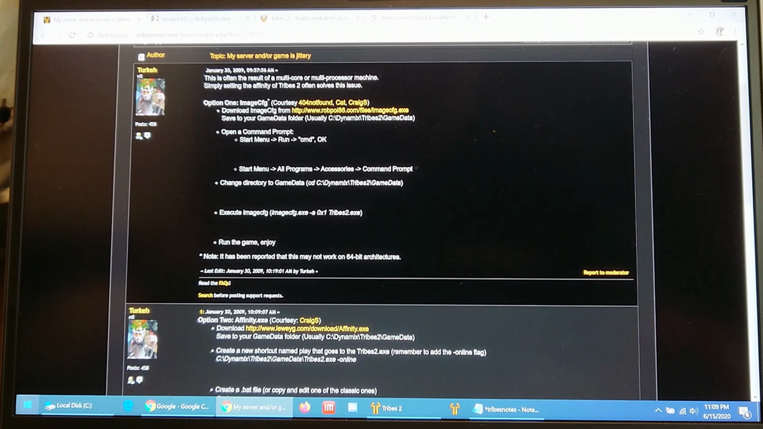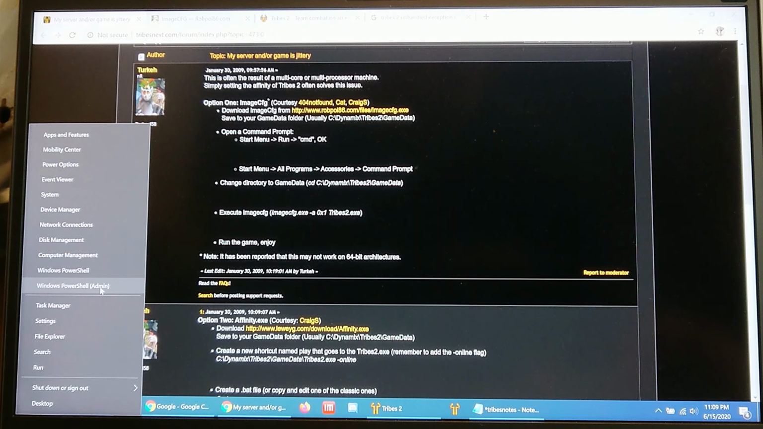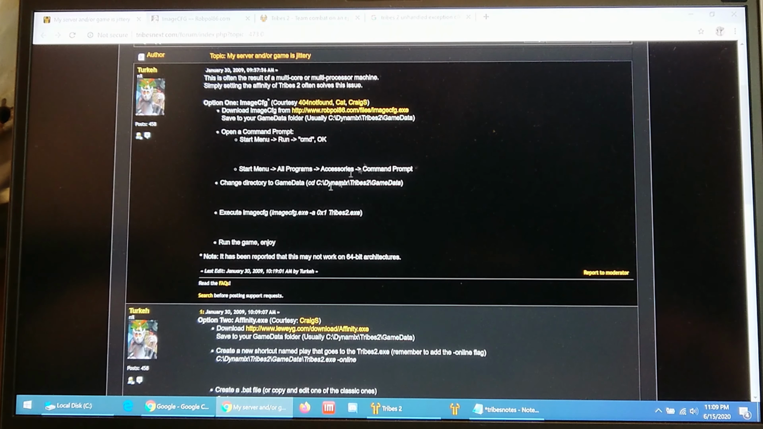So you want to go to a command prompt or PowerShell admin. You do that by right-clicking on the start menu. You can click Windows PowerShell admin. Here, all you do is enter these two commands. The first one does a CD to the location of the game, and the second one changes the game's affinity.